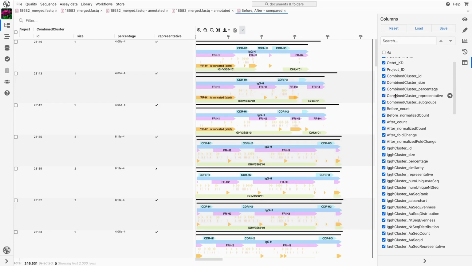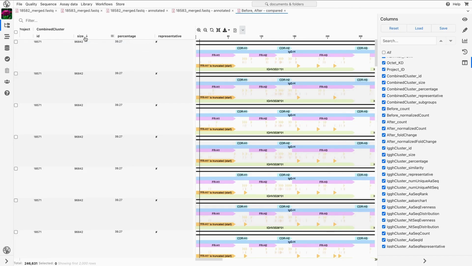First, let's sort the table by combined cluster size to find the sequences assigned to the largest cluster. We can sort by simply clicking the column header. It looks like the largest cluster has the cluster ID 18571, and it has 96,842 sequences, which is about 39% of the total sequence count.